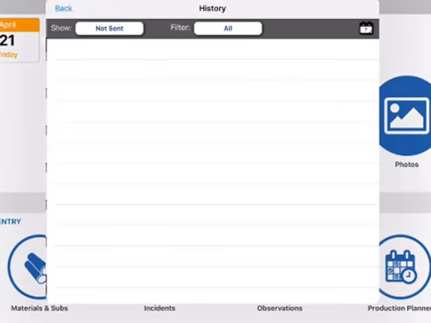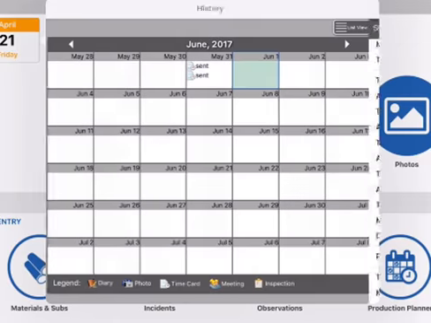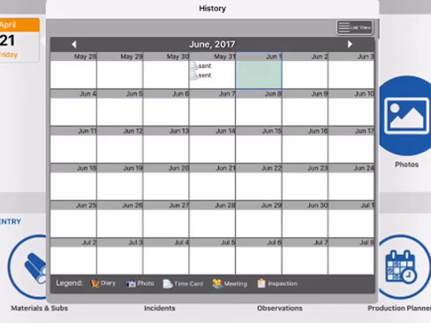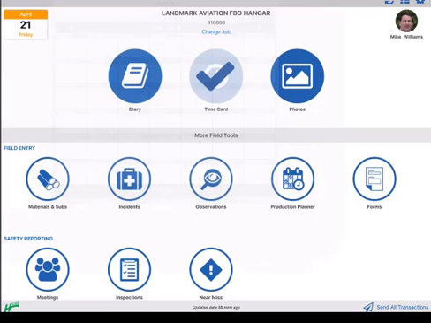Back to the main menu, one more thing on the history. A better view, in my opinion, is the list view, and you can just see in this list view, you can filter it to sent, not sent. So if I change this to all, I'll see all items that have been sent or are pending, and I can filter to diary, photo, time card, meeting, or inspection. So I can really clean this up, and I can also filter to a day. If I need to go to an actual date, it takes me back to that calendar. So that's the history option on the mobile app.